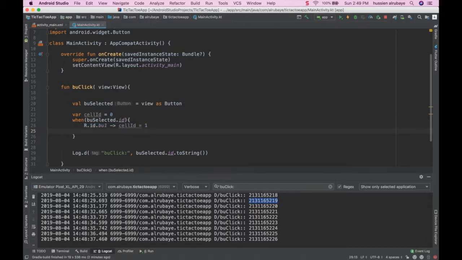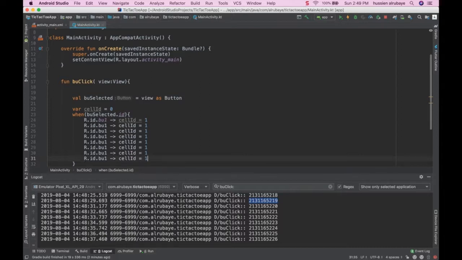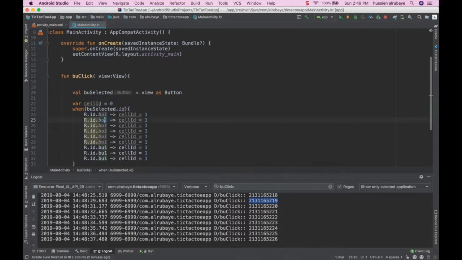They are 9: 2, 3, 4, 5, 6, 7, 8, 9. So if the user clicks on 2, I will give that variable the value 2. If the user clicks on 3, I will give that variable the value 3. Click 4, I'll give it 4. 5, I give it 5. If you click on 6, I give it 6. Click on 7, I give it 7. Click on 8, I give it 8. Click on 9, I give it 9.